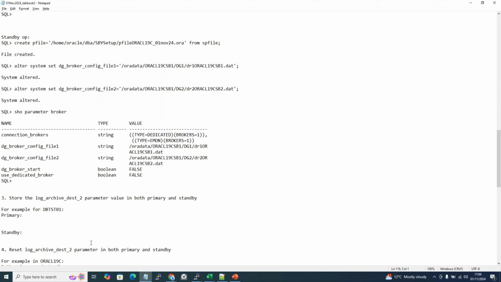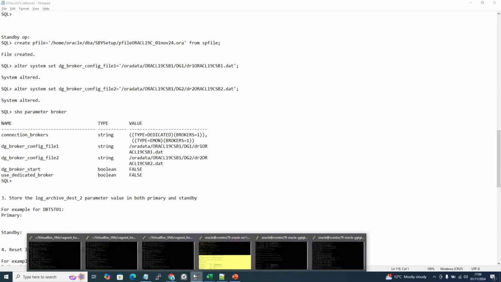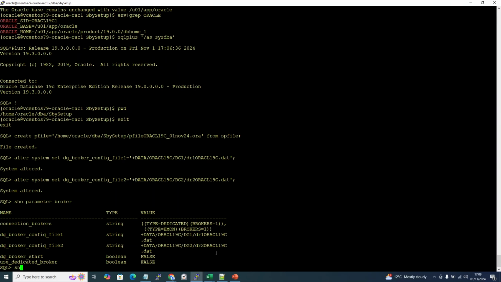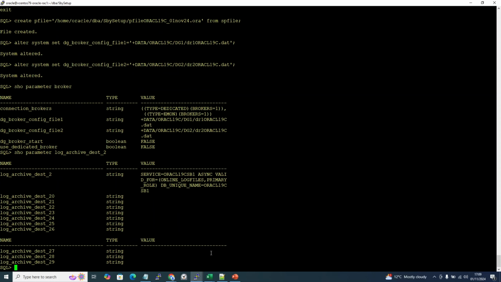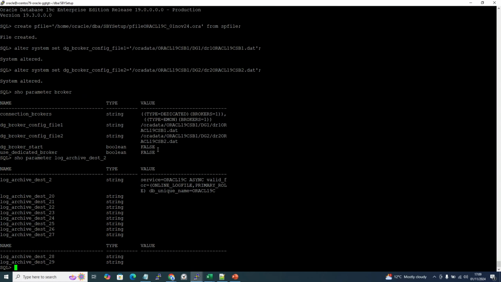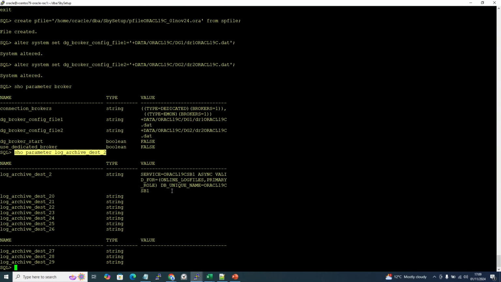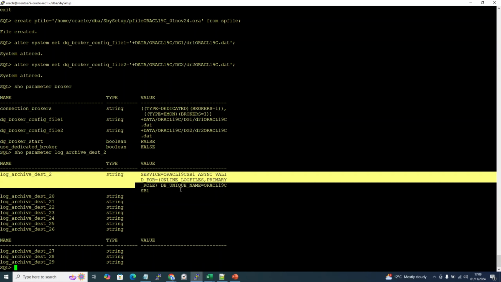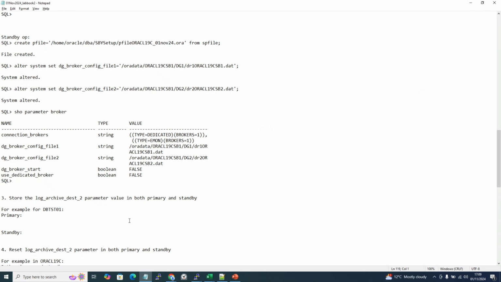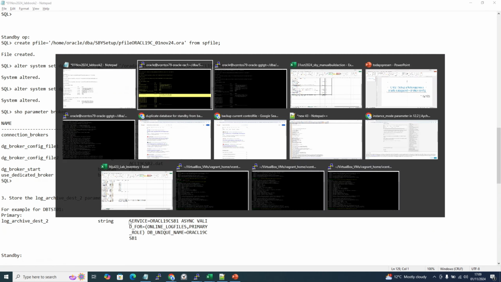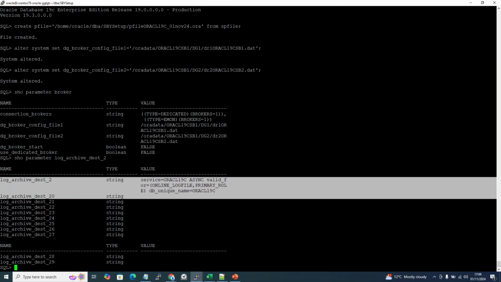Okay, store the log_archive_dest_2 parameter value in both primary and standby. That's the next step. We already secured the pfile, but anyway, we just store it. Let us do it. We need to store it in such a way that we can re-execute it later. So this is the value. This is primary. And this is standby.